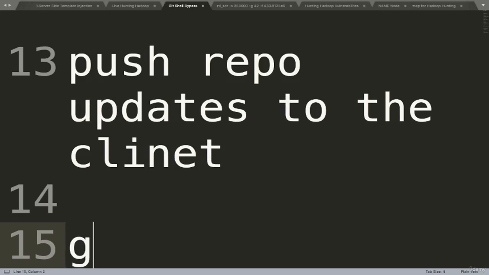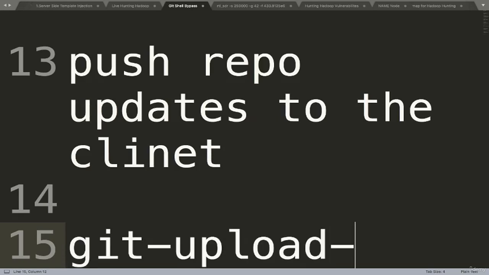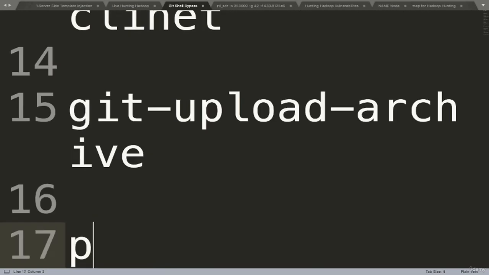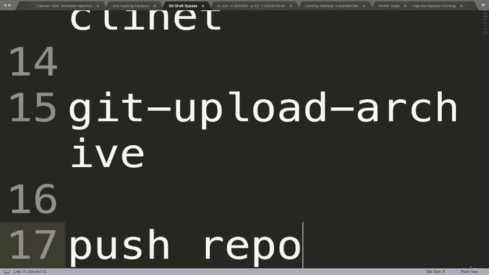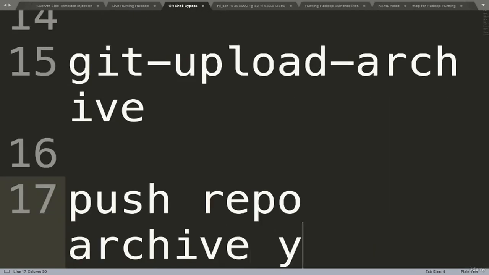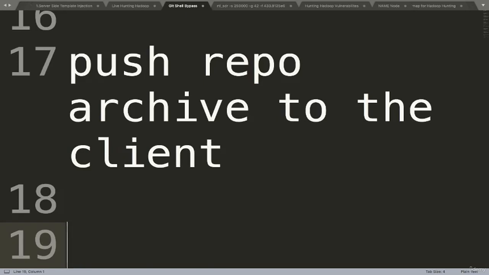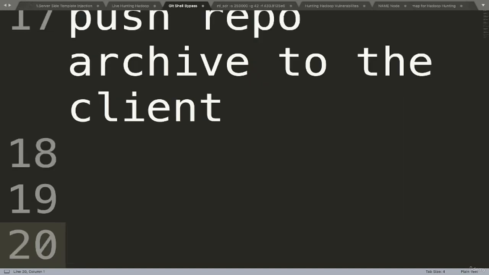There is one more, git-upload-archive. Okay, this is nothing but pushing a repo archive to the client. So besides those built-in commands, an administrator can also provide their own commands via shell scripts or other executable files.